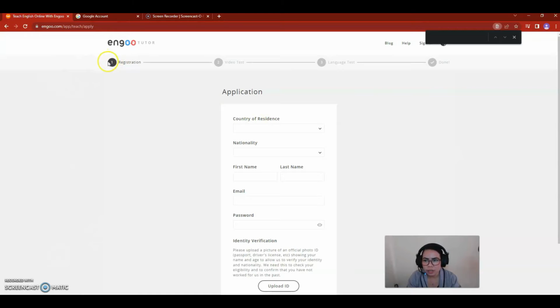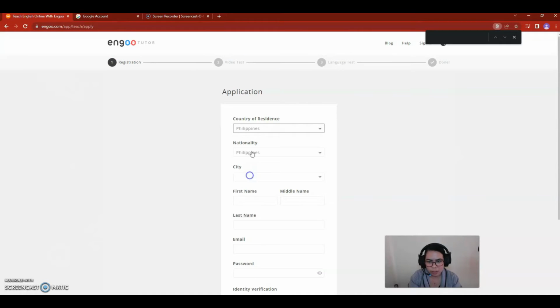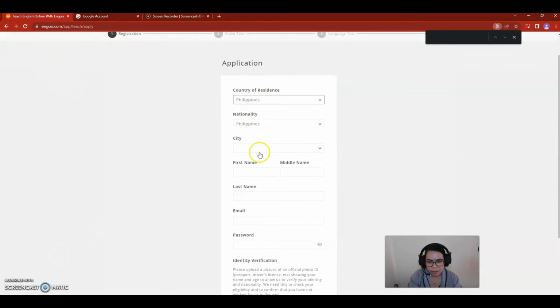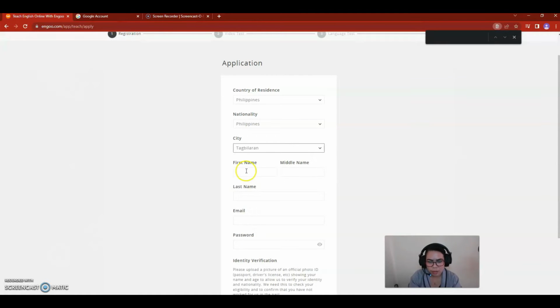So here, look, first is registration. You have to click which country you are. So, of course, you will click Philippines and the city. Which city are you? And then you have to write your first name, middle name, last name, and your email.